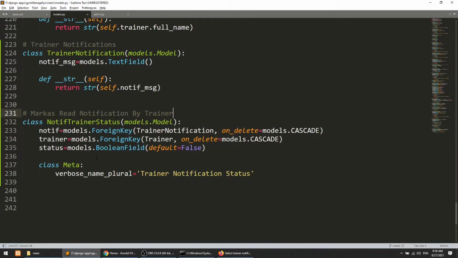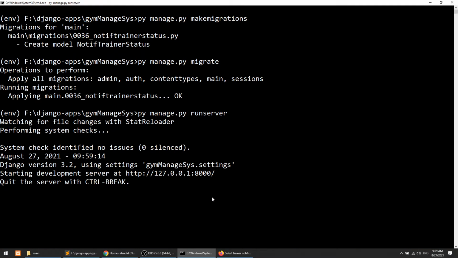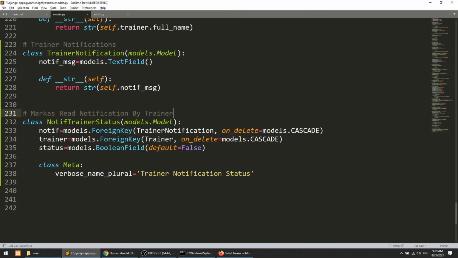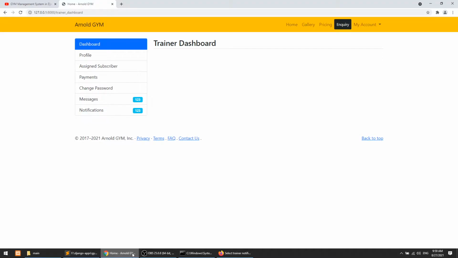So whenever the trainer reads the status, we will save the date the notification was read, so we save the data that the trainer has read the status. Okay, so we have created the migration. Now what we need to do is count how many notifications are unread by this particular trainer.